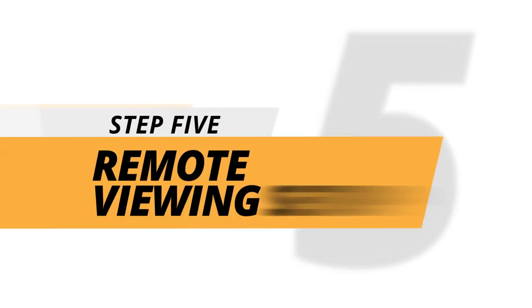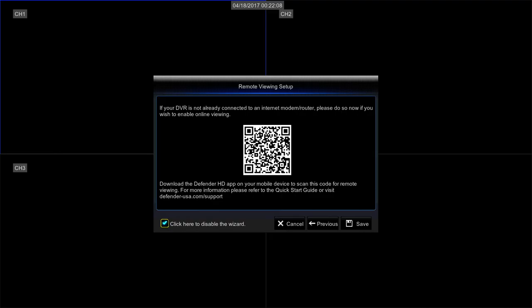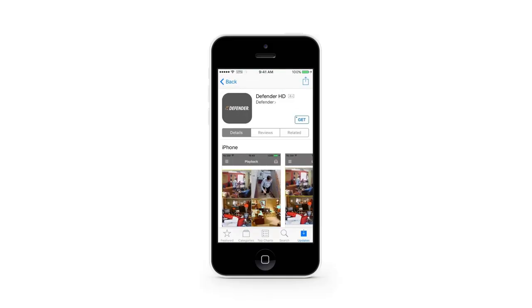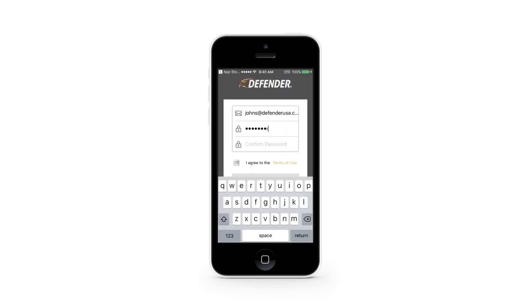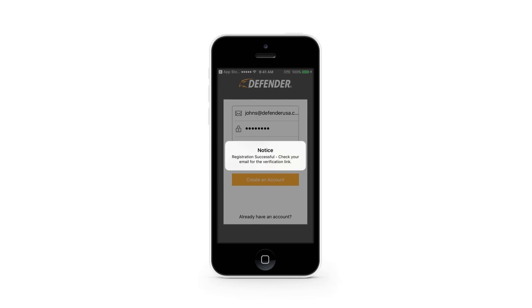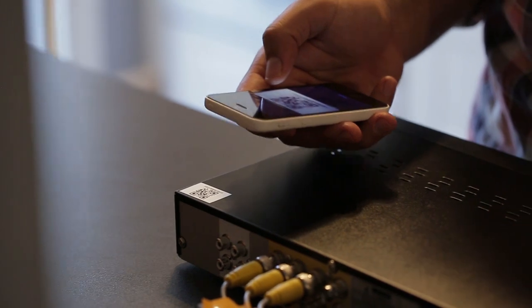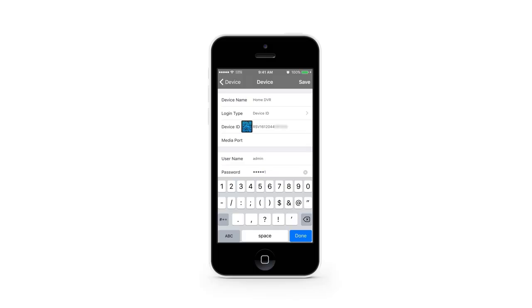Step 5. Remote Viewing Setup. If you haven't done so already, this page allows you to set up remote viewing on your smartphone using the QR code in the Defender HD app. From the App Store on your smartphone, download the Defender app. Once downloaded, create an account. You will receive an email with a verification link. Once the link is verified, scan the QR code to access your DVR remotely from your smartphone. The password in the device menu of the app must match the 6-digit password you created in step 1.